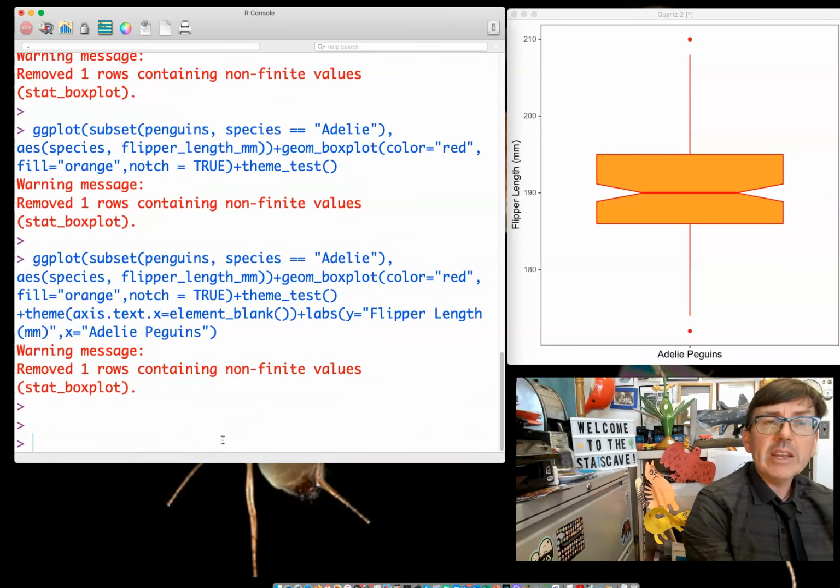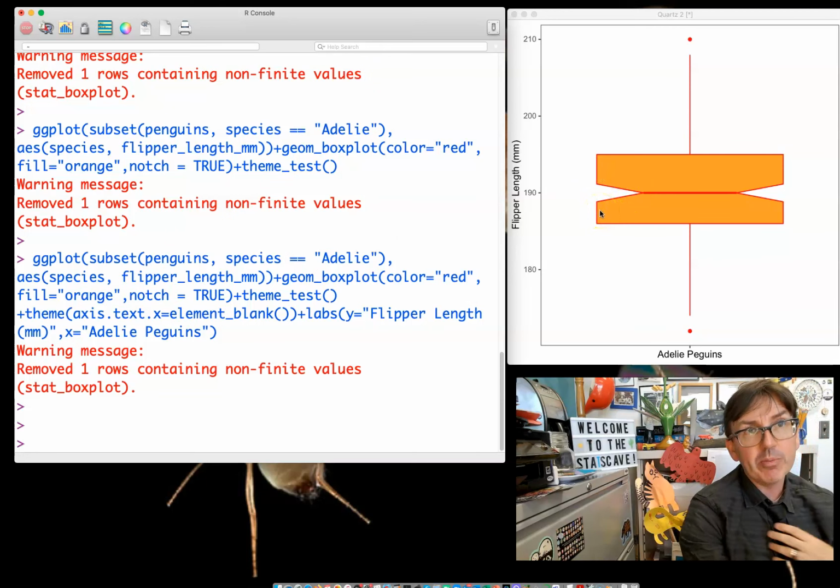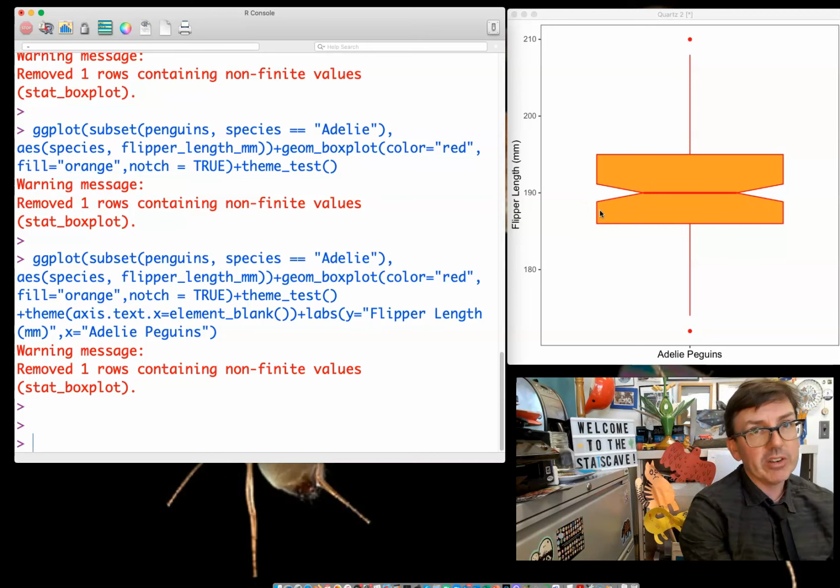And now our box plot looks much better. And I also added in notch equals true. It has the same calculation as we have in base R, 1.58 times interquartile range divided by the square root of the sample size n.